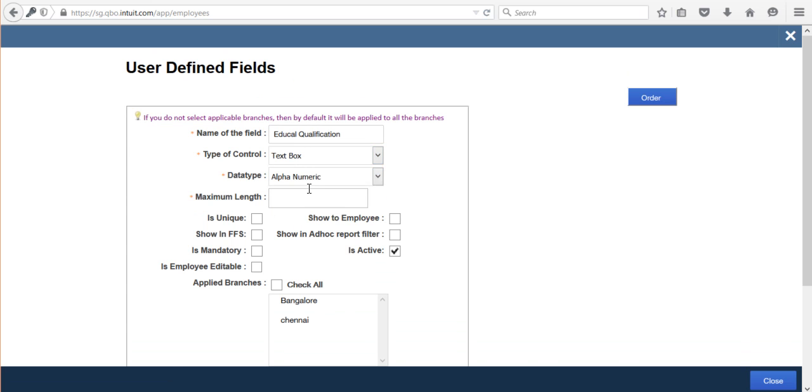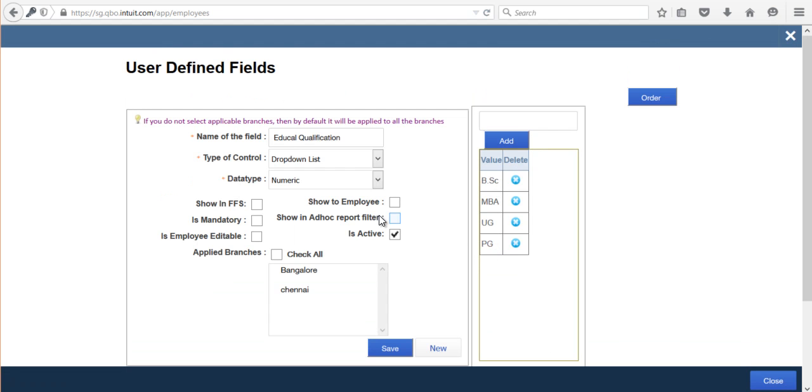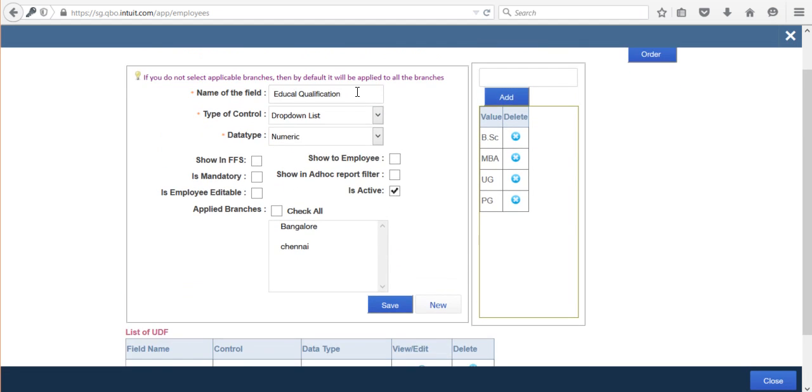If you choose text box, you can directly enter that qualification name, or if you want to create a drop down list, you can choose type of control as drop down list, and whatever should reflect under the drop down you have to add here. Like this, whatever should reflect under drop down you can add here.